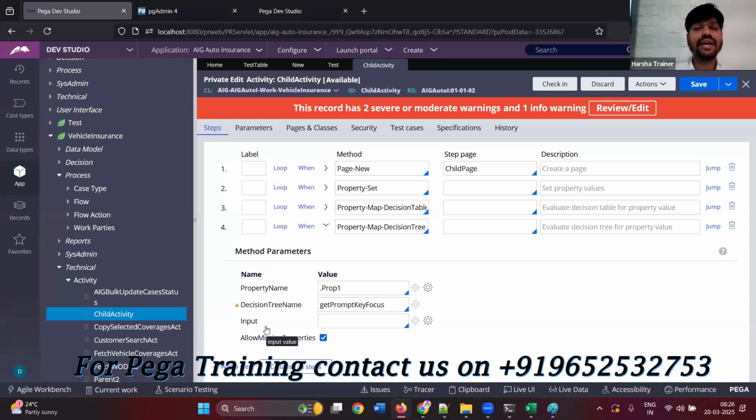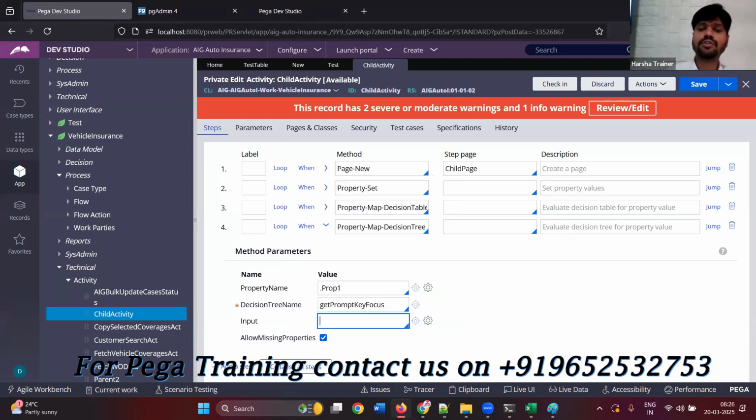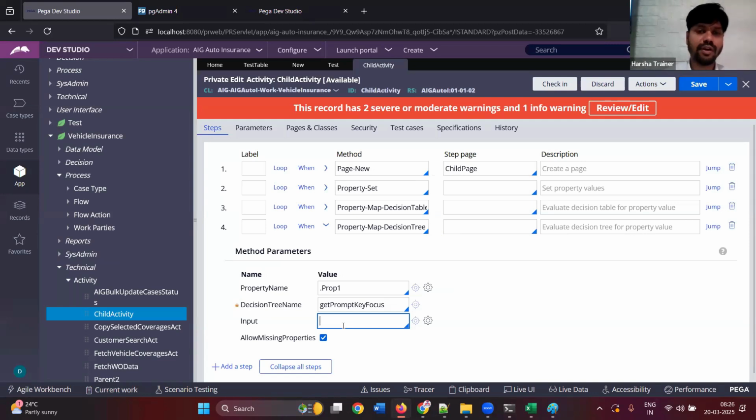What is this input here? You can provide additional input properties here to use, but this will not be used much. You can ignore this for now. So these three you understand in comparison with the table. This is pretty much fair enough. Is it clear to everyone? So, decision table, decision tree.